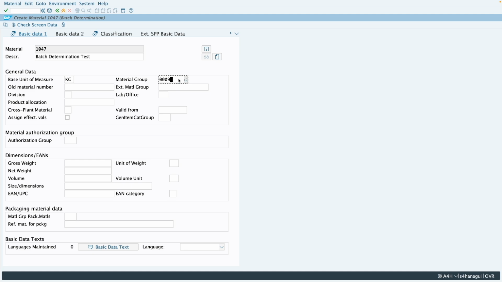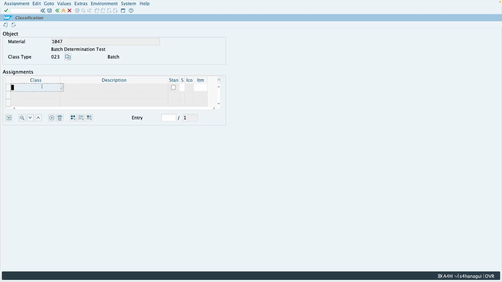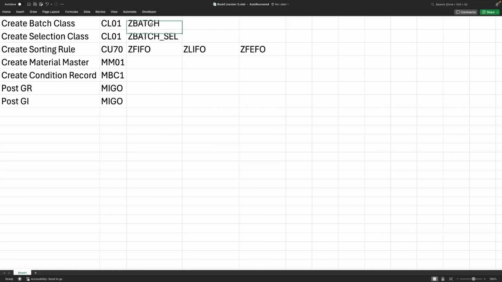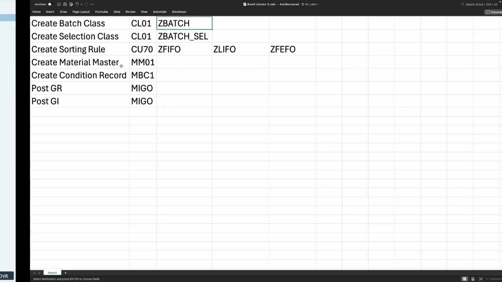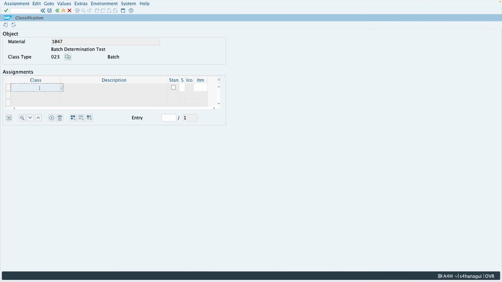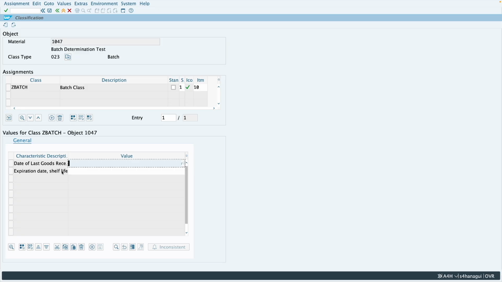We'll press enter. Now here we'll have to enter the batch class in the classification view. So we'll enter the batch class that we created. So let's copy this batch class from here and we'll enter this batch class here and we'll press enter. So you can see system gives you these two characteristics that we saved in this batch class. Now here in the material master, we are not required to enter any values. System will add values to these characteristics when we'll post the goods receipt. So we'll keep these characteristics as blank in the material master.